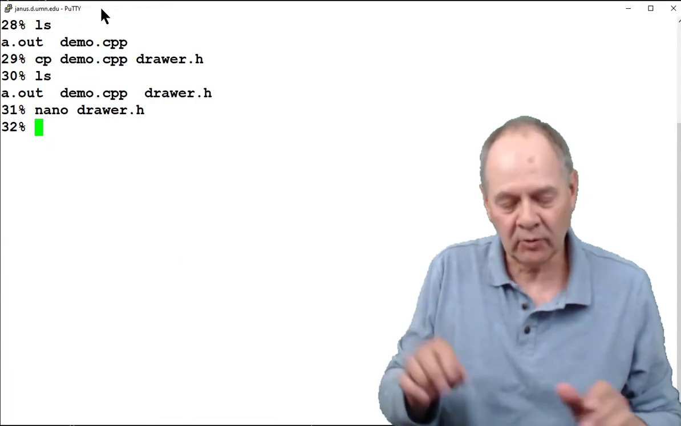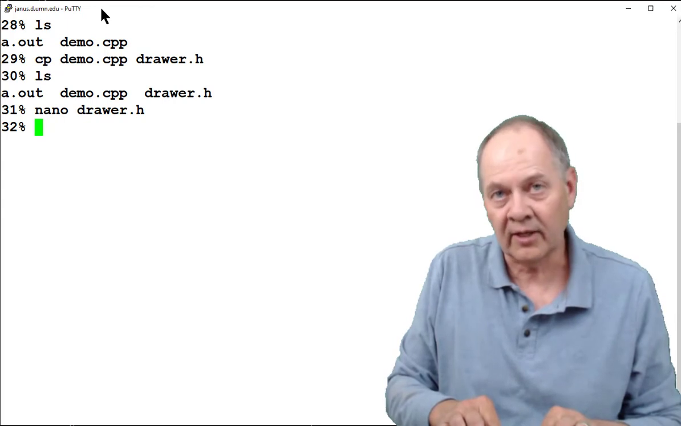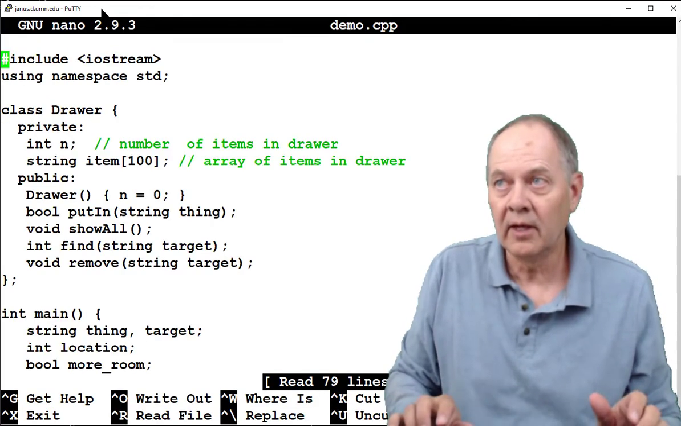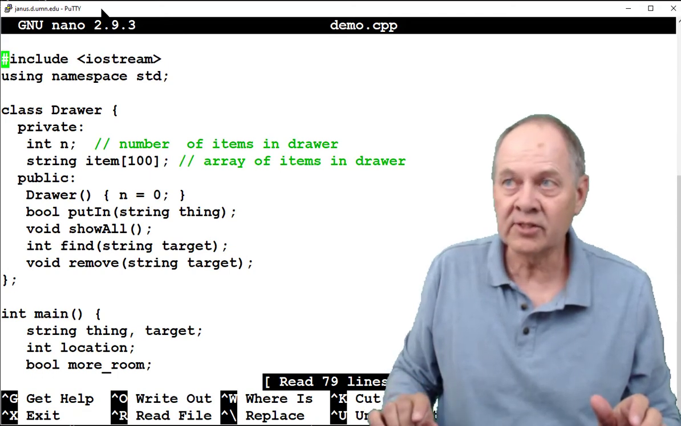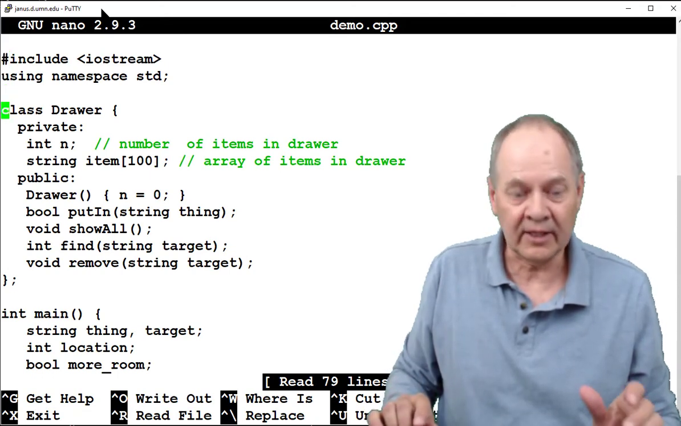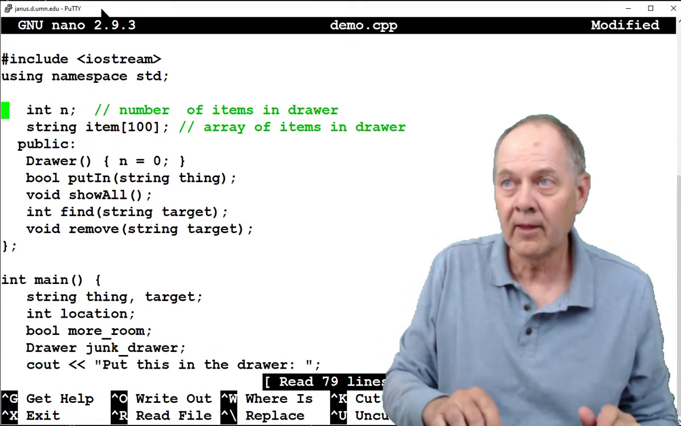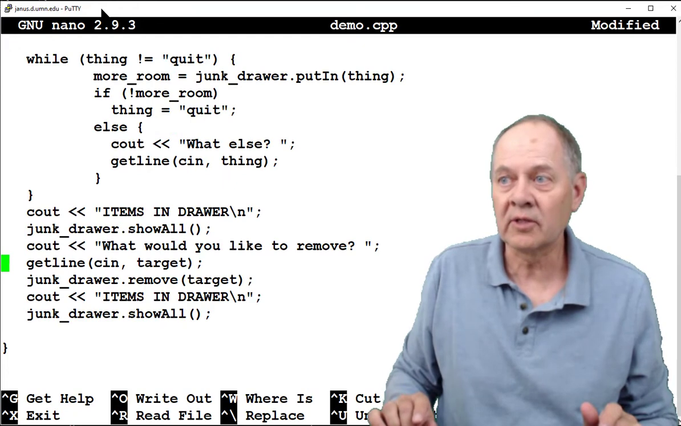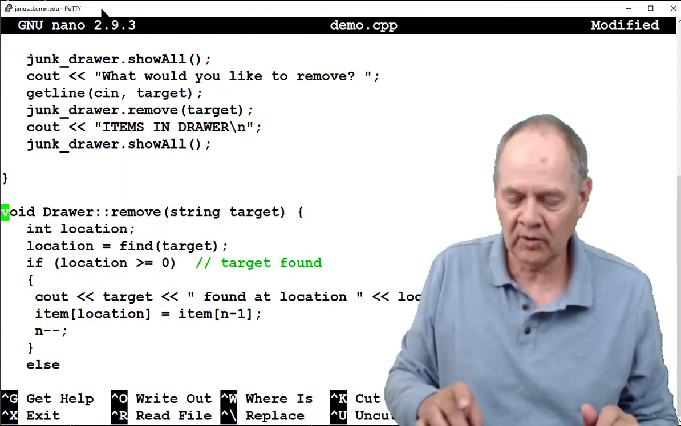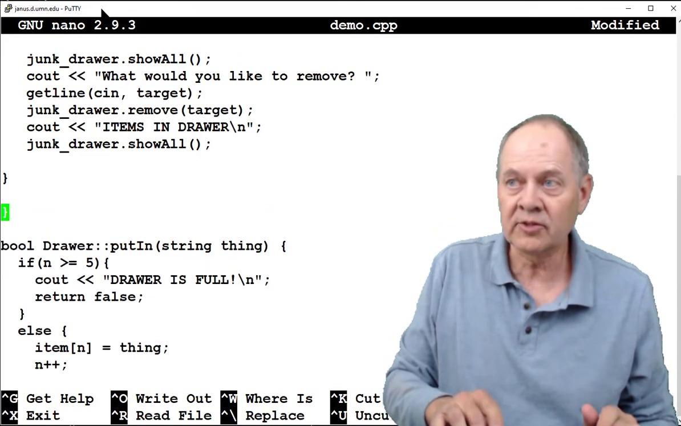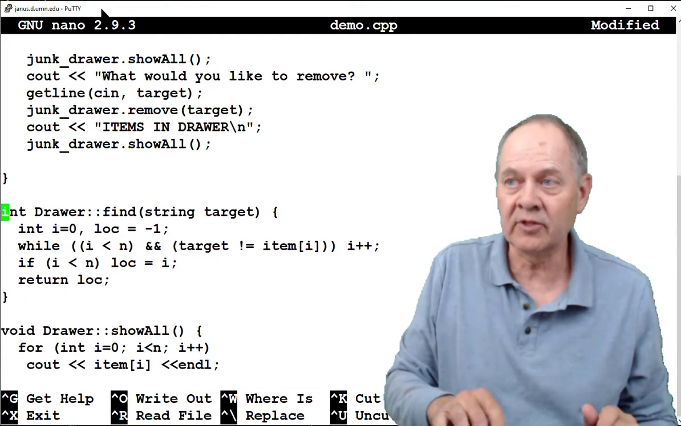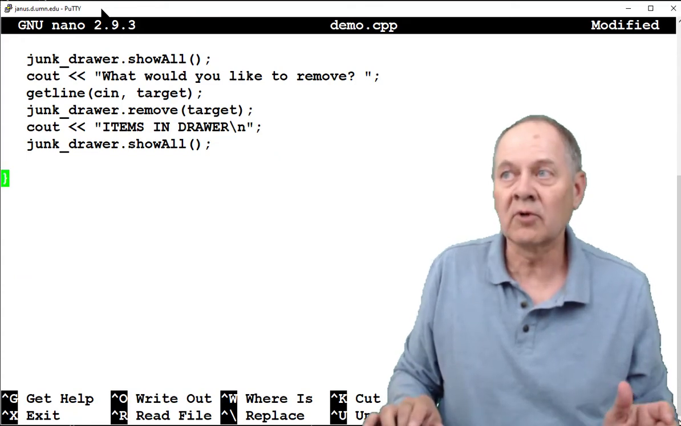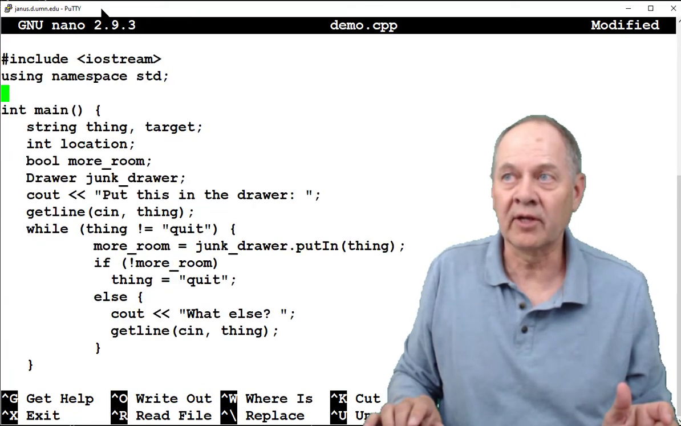Now let's go into demo.cpp, the client code, and in this case, anything that has to do with that class definition, we're going to take it out. We just want the client code. So there's our main program. All these functions that were members of the class definition, they're going to go. Great. So all we have now is our main program, nothing else.